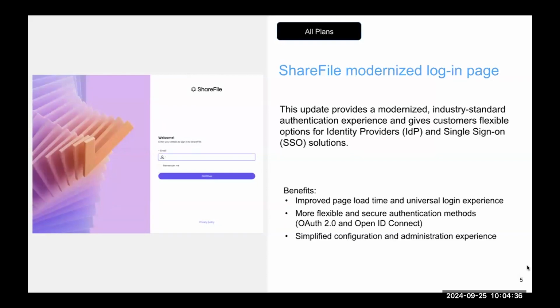It's performance when you log in. The accessibility used to be like a split screen with multiple fields, so it was a little difficult if you had accessibility issues. And then more flexible security options. So you can see we are now going to be supporting more single sign-on and identity providers. And then, a bonus on top of this, we simplified the administration experience. So it's much easier now to set up and configure these SSO and identity access providers.